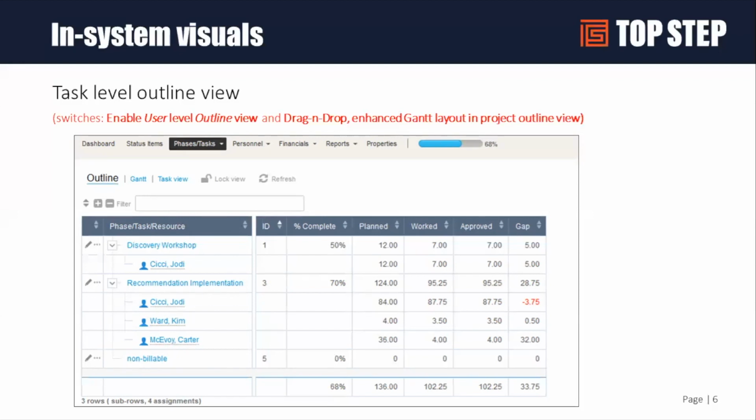So these are all different ways. These are all standard ways. They're not reports. You literally just change the way you want your columns to look and the information comes in. And there are a couple of switches like I mentioned here. The Enable User Level Outline View gives you that breakdown per person if you're using assigned hours per person on the tasks. Okay.